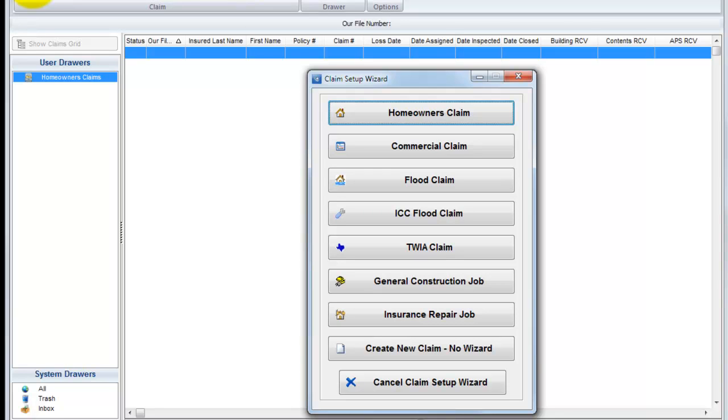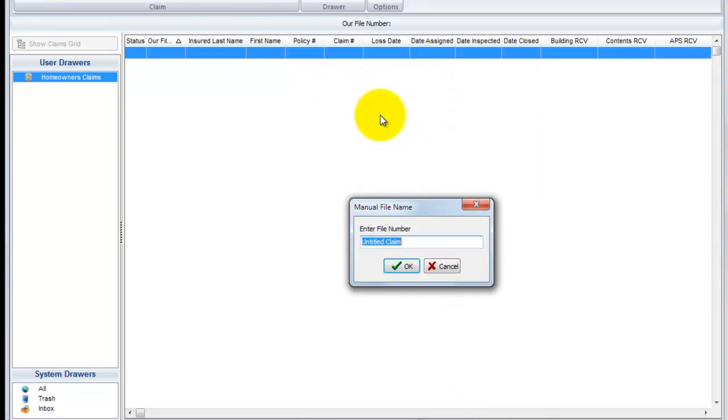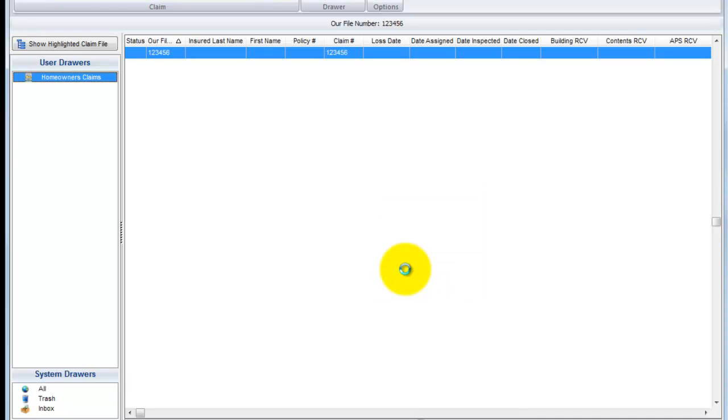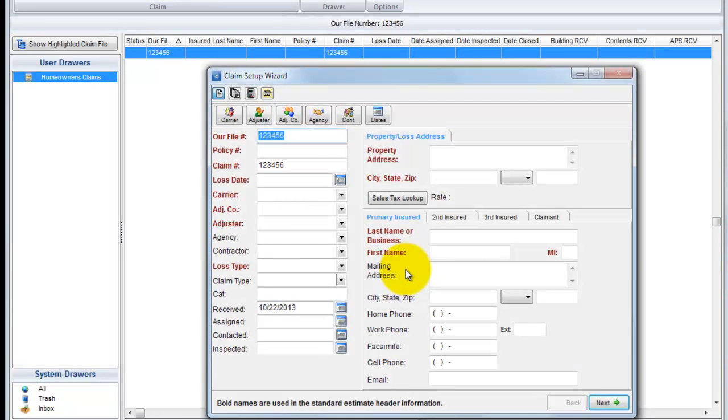So for this example, I'm going to go ahead and select Homeowner's Claim. Upon clicking Homeowner's Claim, I'm presented with a screen to enter the file number. So let me go ahead and make up a file number here for this file and click OK. My claim is now being created, and up comes the first screen of the Claim Setup Wizard.